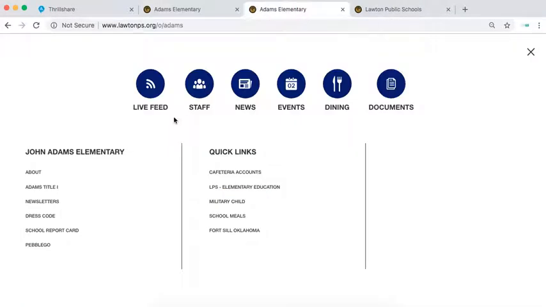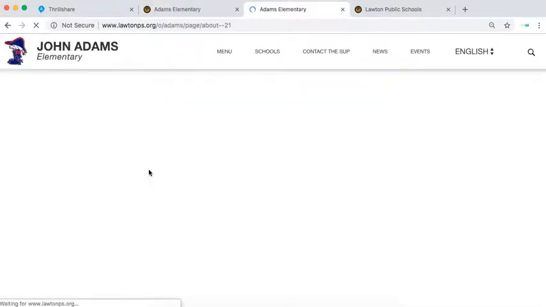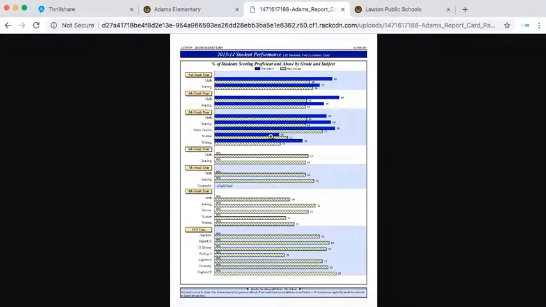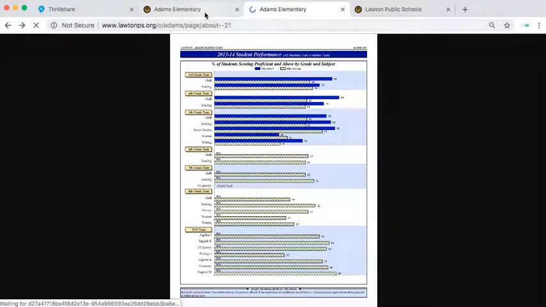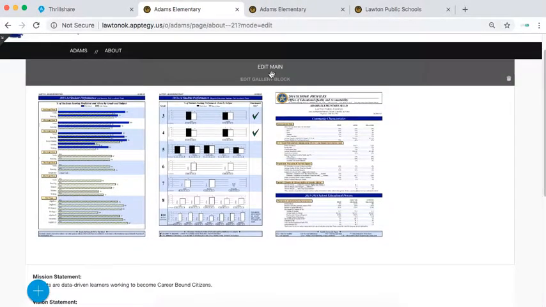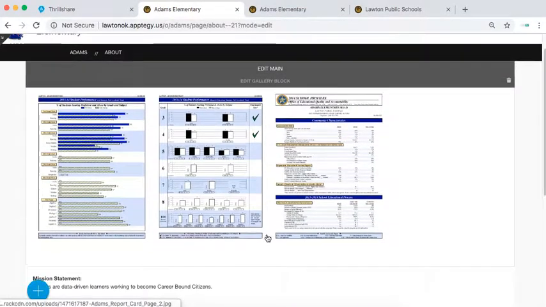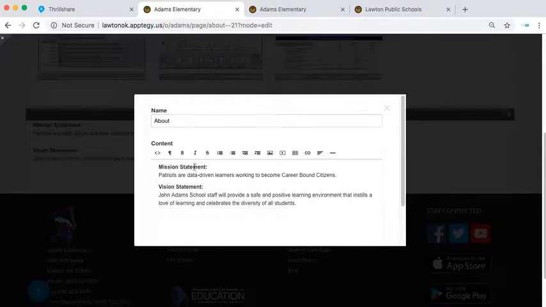So let's look at it over here and see what About looks like for us. So if I clicked on that photo, it would come up, and we'll go over that in the other video on how to create those. So we're going to edit, and then we're going to edit this block right here, and I will just add principal and then put Miss Kimberly Harrison.